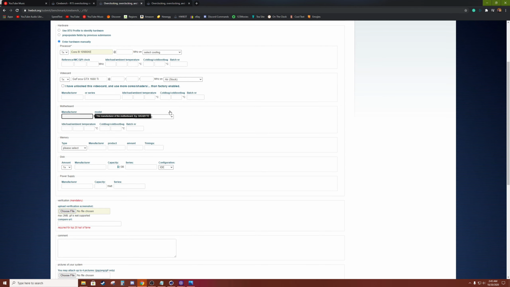Motherboard. It's asking what motherboard I'm on. Well, I'm on an X299. Oh, manufacturer. Sorry, this is asking for manufacturer. Manufacturer of my board is Asus. So you would type whatever it is. For me, it's Asus, and the manufacturer. Model is X299.